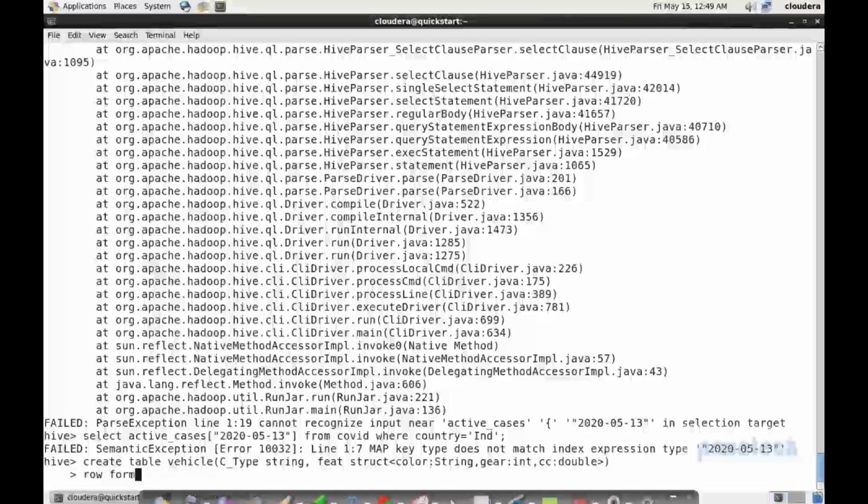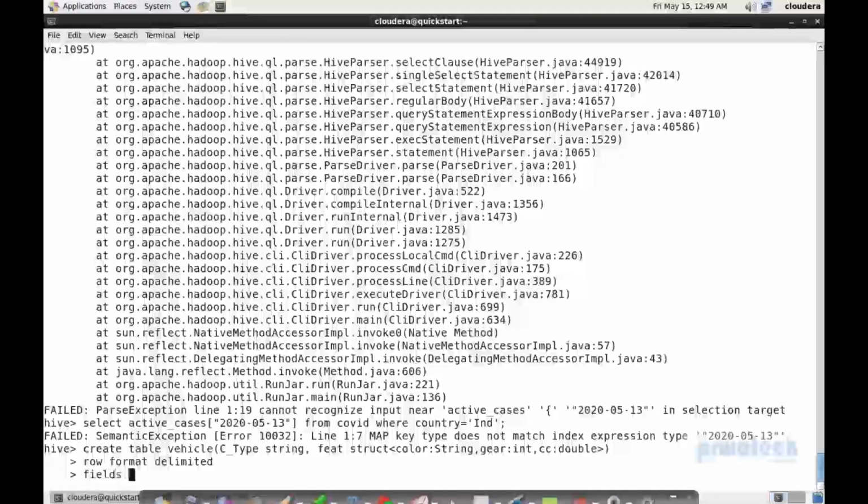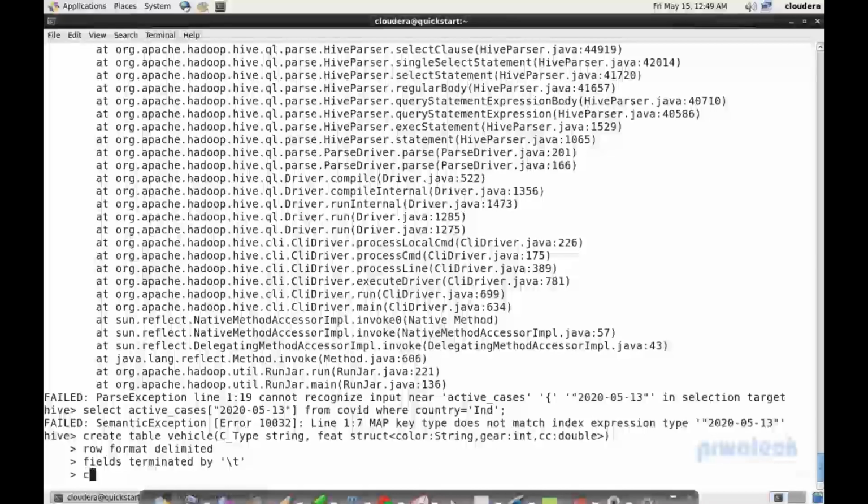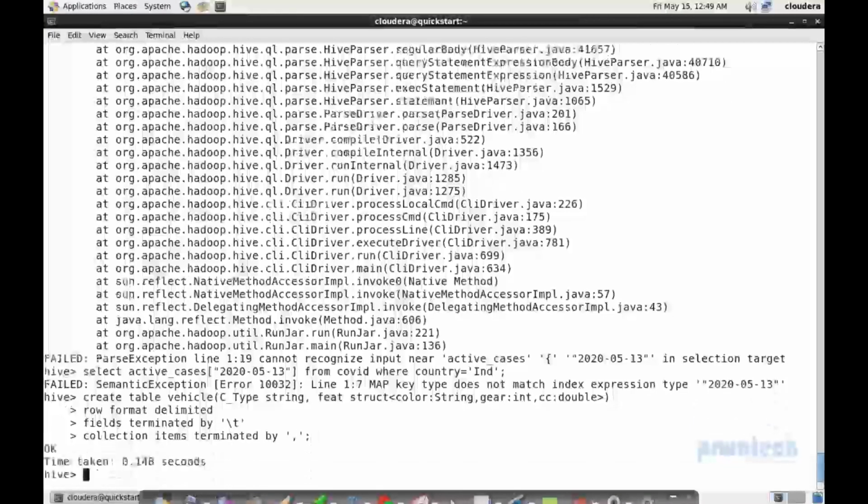Once you have given this, then row format delimited, fields terminated by, and I guess I gave this as tab again, collection items terminated by, this is comma. Table is created, then reload this data again.